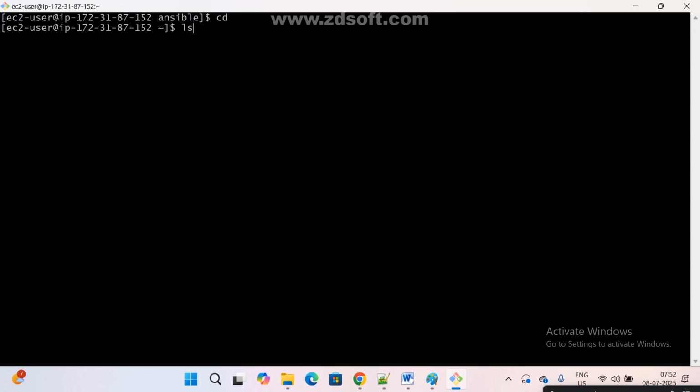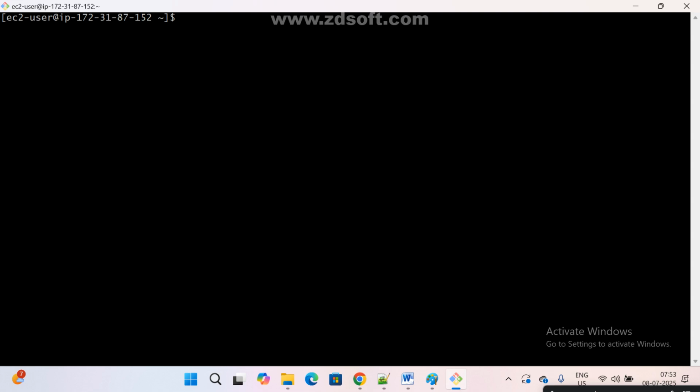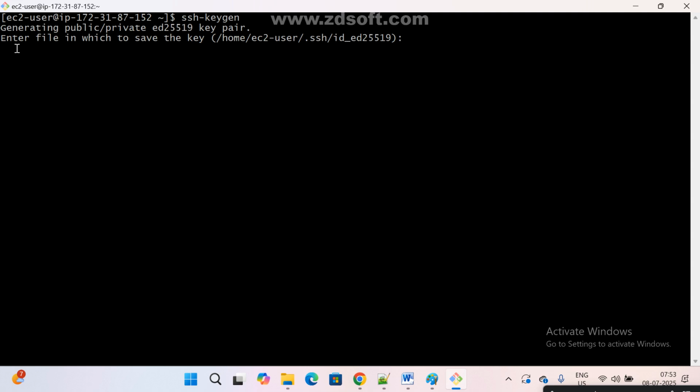Now if you see here, cd space dot ssh, there is one folder, .ssh. This is the folder. Now here we can see only authorized_keys, there is one key here. What is the key name? authorized_keys. Now I am going to use this command. Which command? ssh-keygen. Now if I run this command, it will give one public key and one private key. If I run the command, we will see it generating the public private key pair.